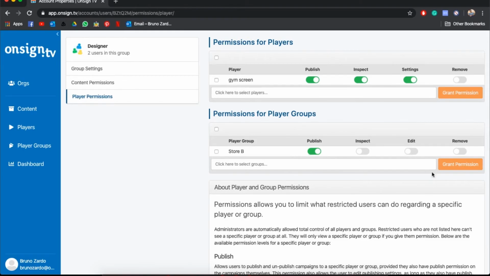You can allow users to publish, inspect, edit, and remove the player group. Setting permissions for your user groups can enable you to grant access only where it's needed. This is particularly useful if you have a large number of users on your account.